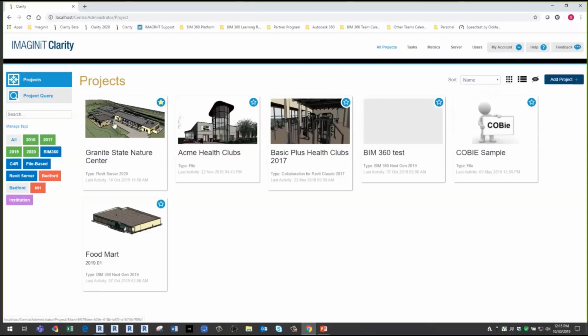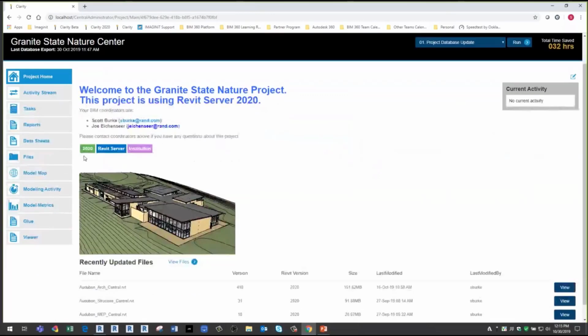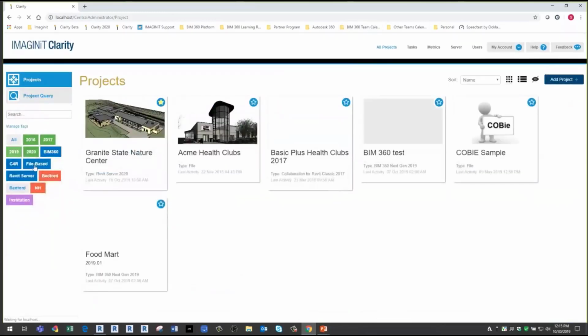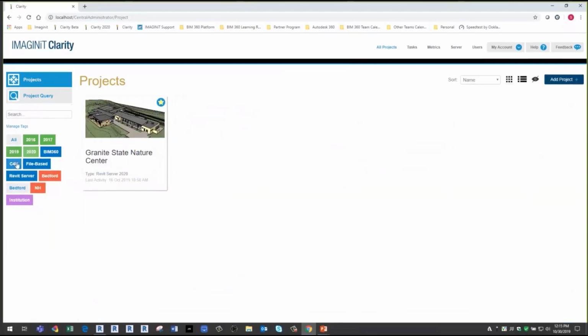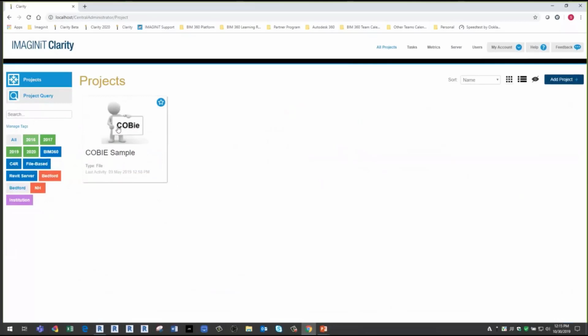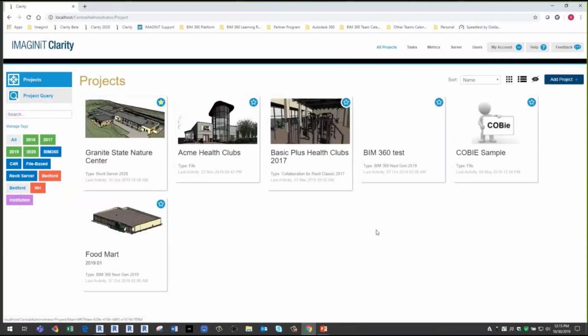So I'm going to go into this card here, the Granite State Nature Center, and go into that project. You can see there are also tags I could have sorted by. So show me all my 2020 projects, show me all my Revit server-based projects or my BIM 360 projects. Back out on that all projects page, I have my tags here. So these are my 2020 projects, 2019, 17, some older 16 projects that I have, projects that are Revit server-based, projects that are BIM 360 based, and so on. And then back to just all the projects.